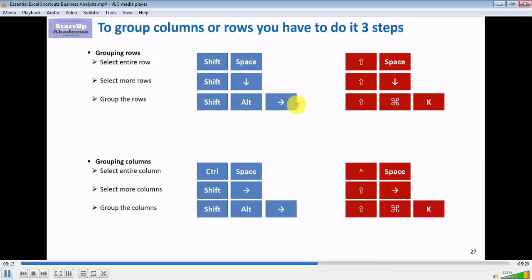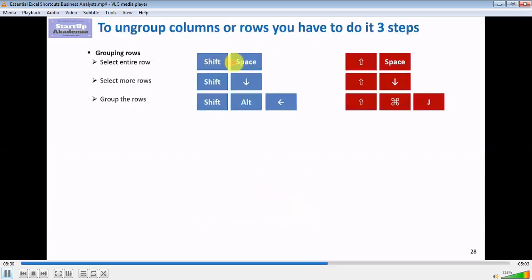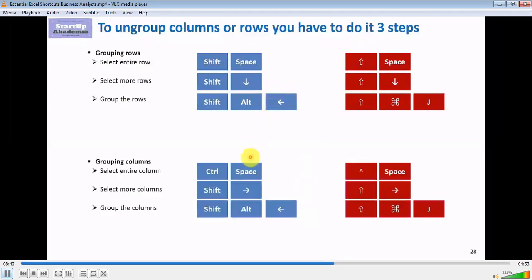And for the columns, it's almost the same. Obviously we use a different shortcut for selecting, so Control space. But the rest, as you can see, is the same. So selecting more columns is shift and the arrow, in this case arrow to the right, and shift alt and the arrow to the right to group the columns. In the case of ungrouping, we have the steps almost the same as in the case of grouping. The only difference is instead of having in the last step the arrow to the right, we have the left arrow here. And the same goes for columns.